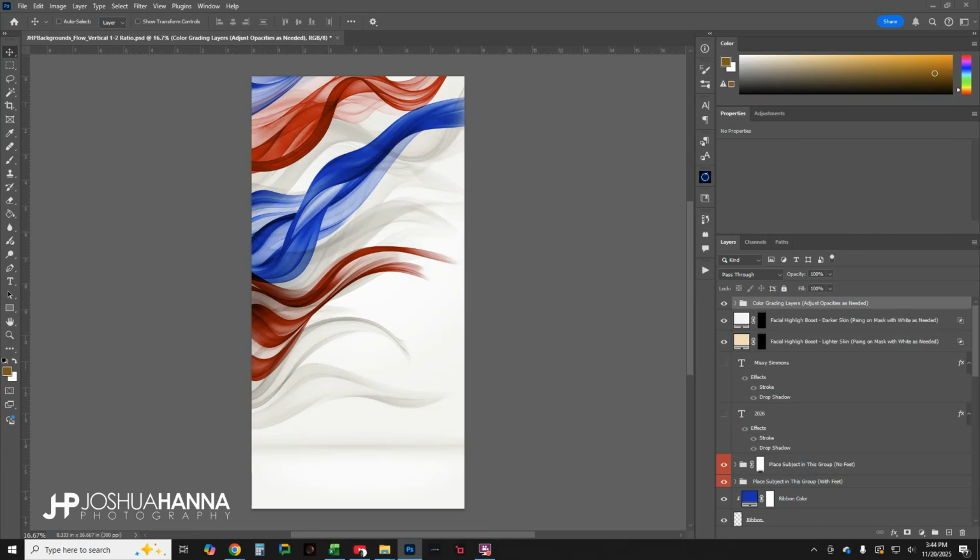So we're going to jump right in and take a look at the layer options that are available in this design to see how easy it is to customize these colors and get this set up.